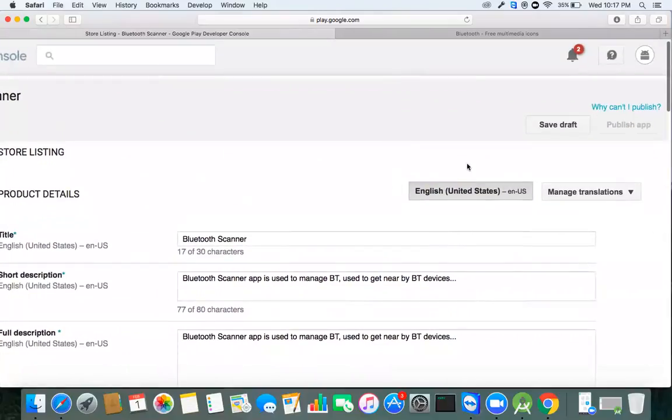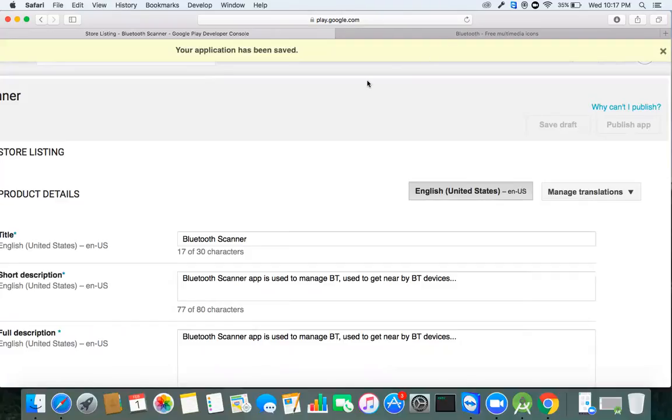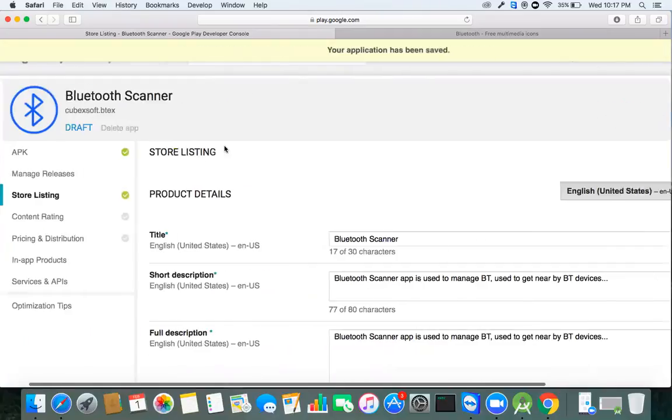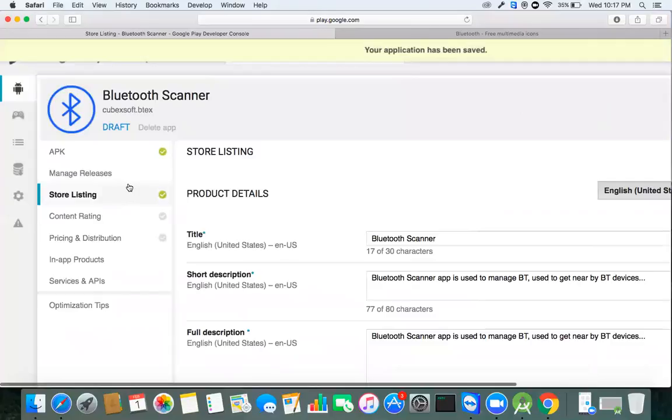Here you can find an option called save draft. What is the option name? Save draft. After filling all the details in the second section, go to the top. Here you can find the option called save draft. Click on that. Your application has been saved. Now see here, for the second step also we got the right mark. So even the second step is done.